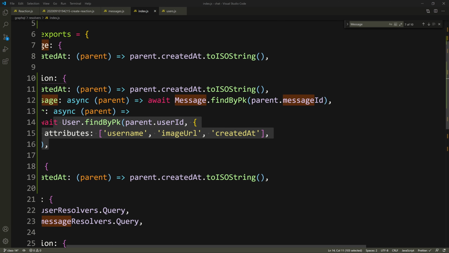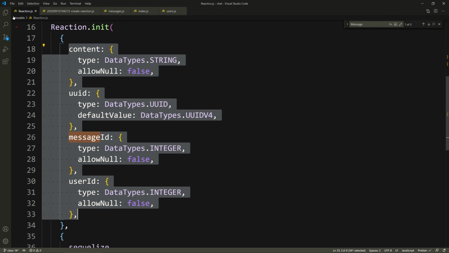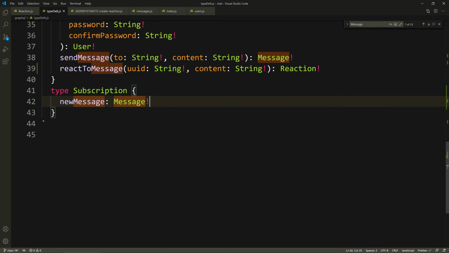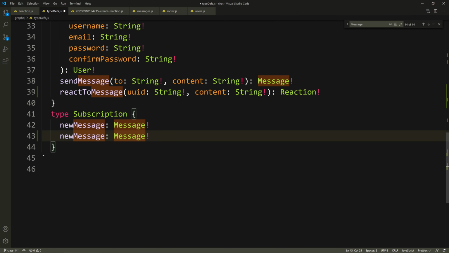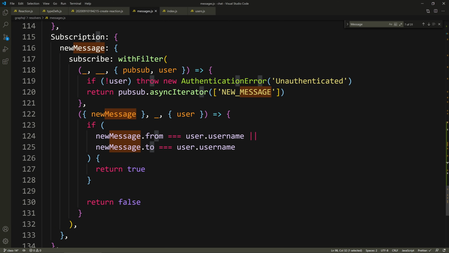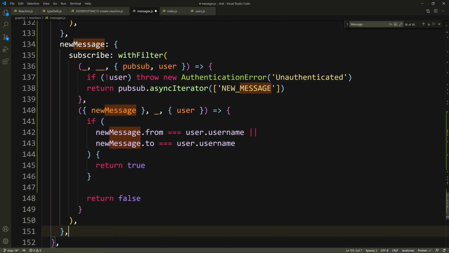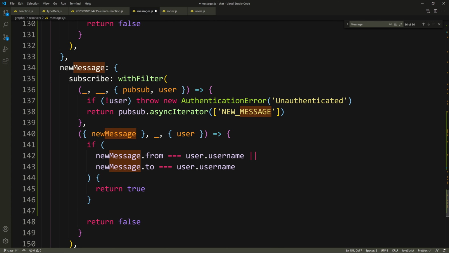All right. Let's go to our type definitions. Where's that? Type definitions. And here it's going to be identical to the new message subscription. So let's change this to reaction like this. Save. And let's go to messages. I'm actually going to copy the new message subscription and just paste it underneath, and basically change anything that says message to reaction. So start here, reaction, and that will get that.